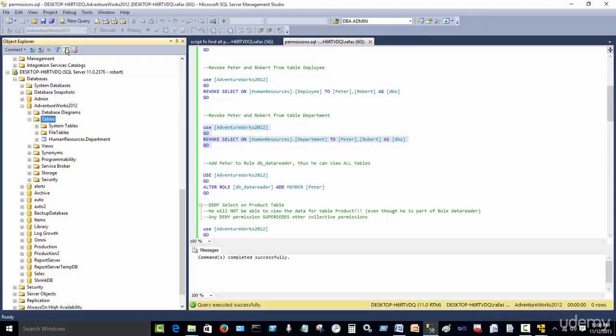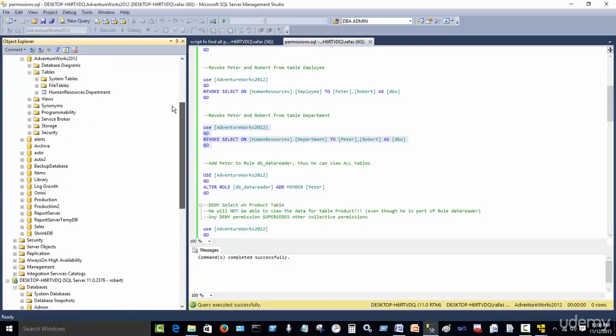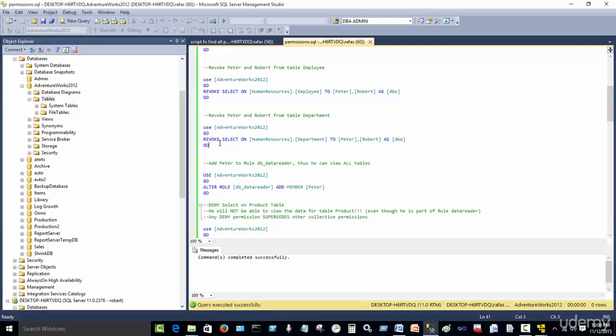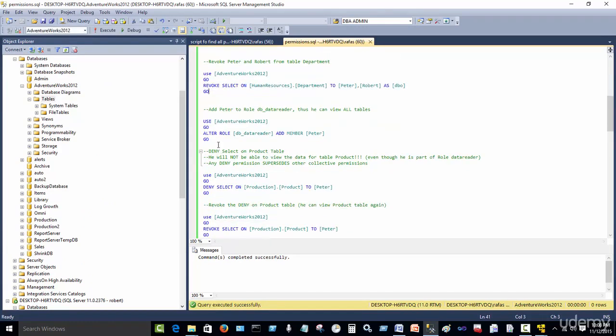And now if I refresh it, now they don't have any tables whatsoever, which is exactly what I want at this point, just to illustrate this. So now you know what revoke does. So now I'm going to add Peter to the role database reader. Thus he can view all the tables.